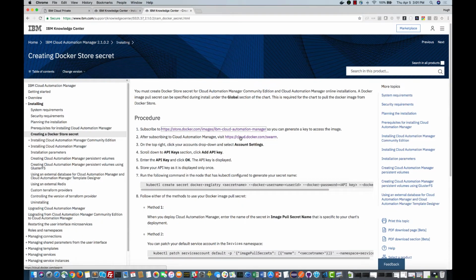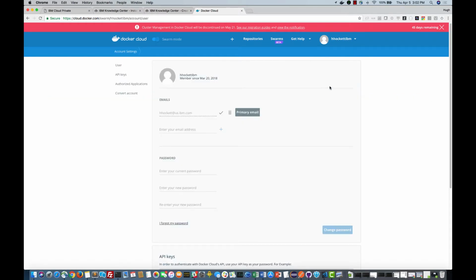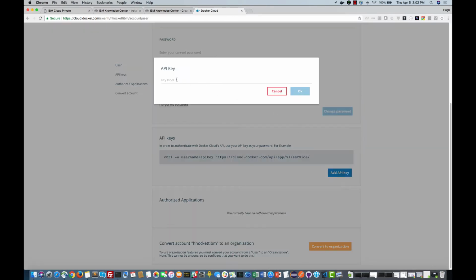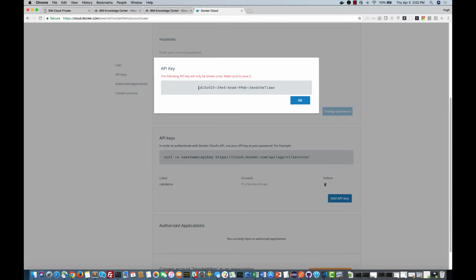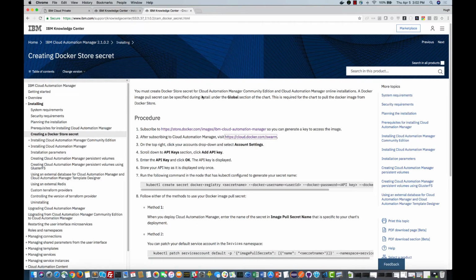Now in Step 2, we'll create an API key that we'll use to pull the images from Docker Store. Underneath your username, select Account Settings. Scroll down and look for API keys. Click Add API Key. Give your API key a name. Select OK. Save the API key. This is the only time we'll see it. Then you can select OK and close out of Docker Cloud. We now have an API key we can use to create a secret with Kube Control.